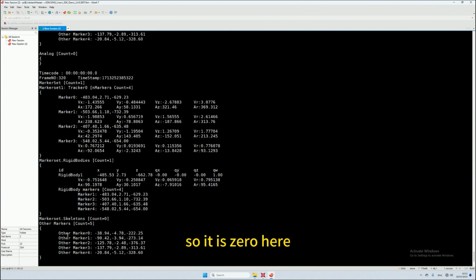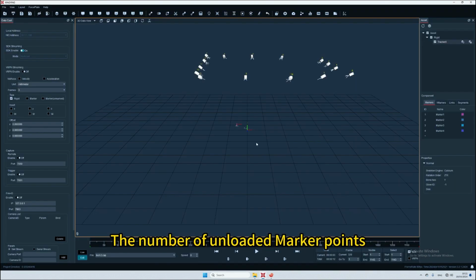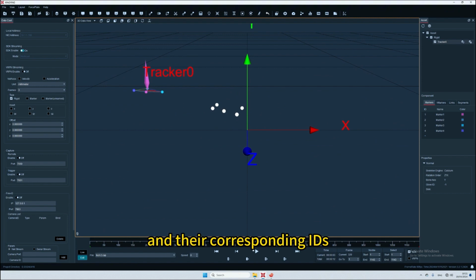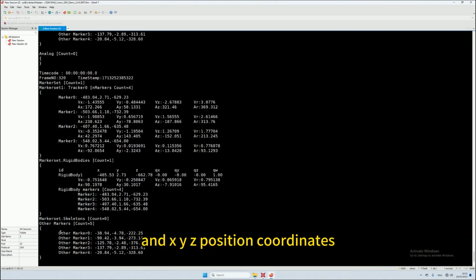Since we haven't loaded it, it is 0 here. The number of unloaded marker points and their corresponding IDs. And XYZ position coordinates. Number of loaded analog channels.